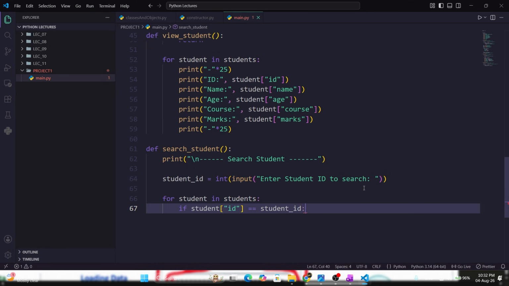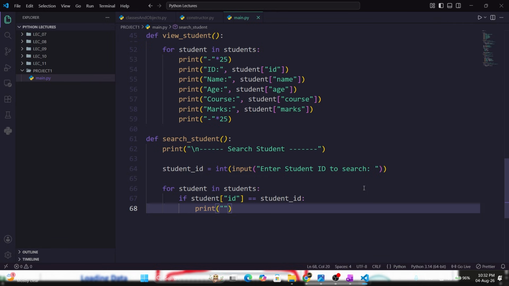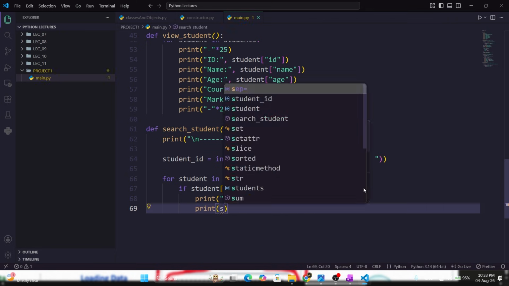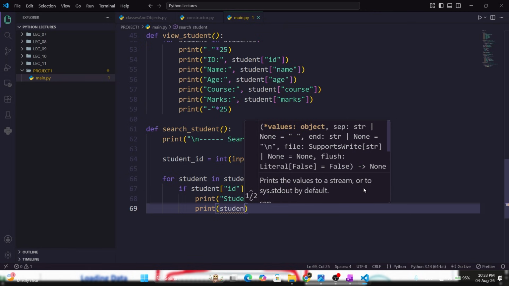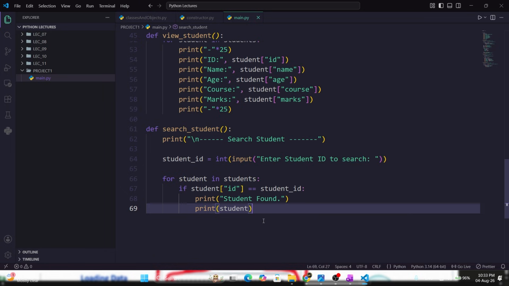Then we will simply print student found. We have found the student, we will simply print student found, and after that we can display the student data as well. In what form? We can simply print the student in the form of dictionary only. You can print it like this also, but I am printing in dictionary only. You can print like this also, as we have done earlier.